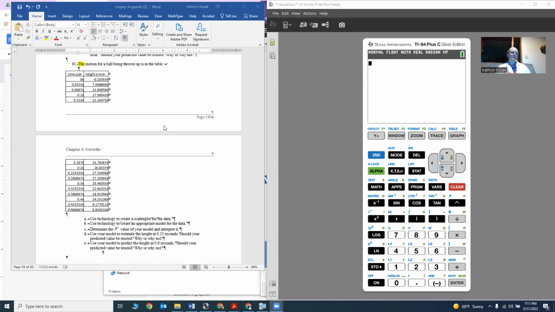In chapter 4, problem number 61, the problem says the motion of a ball being thrown up is in the table. So here is the time and then what the height of that ball would be. We want to use technology to create a scatter plot for the data. We're going to go ahead and use the TI-84 Plus.